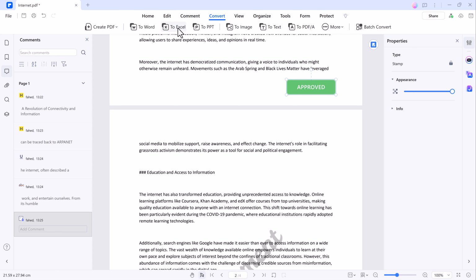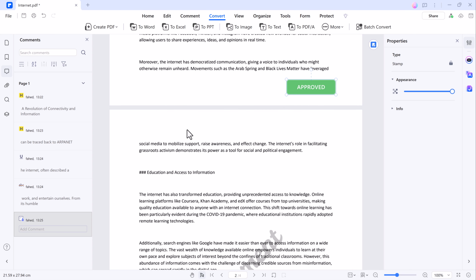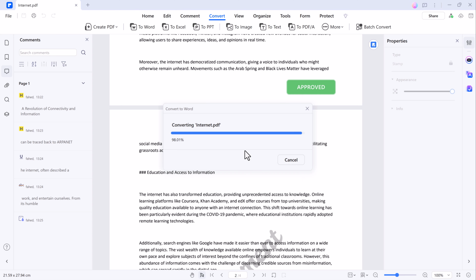In the Convert tab, transforming a PDF file into various formats is a breeze. With PDFelement, whether you are converting a PDF to Word, Excel or a PowerPoint presentation, you can trust that the original layout remains intact. Simply pick your target format, select your save location and click convert to get started. It's that easy.